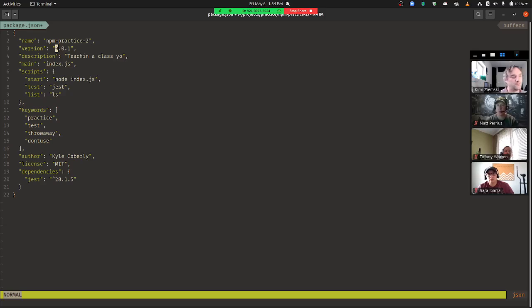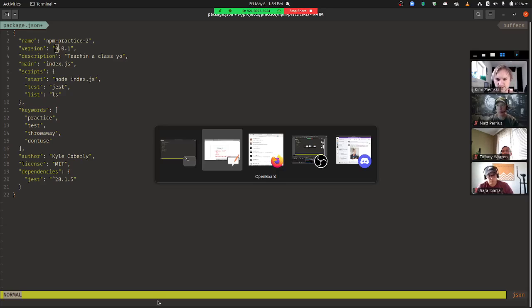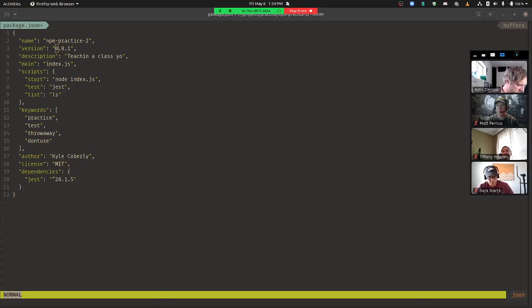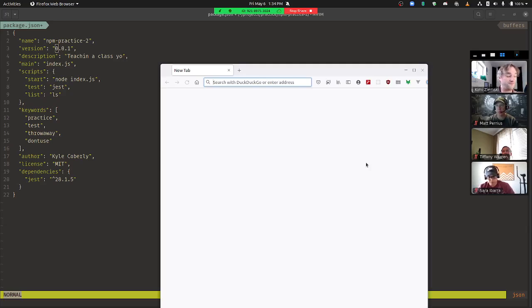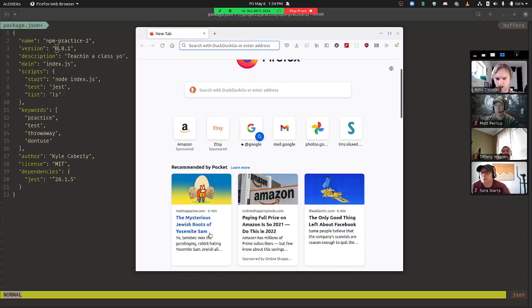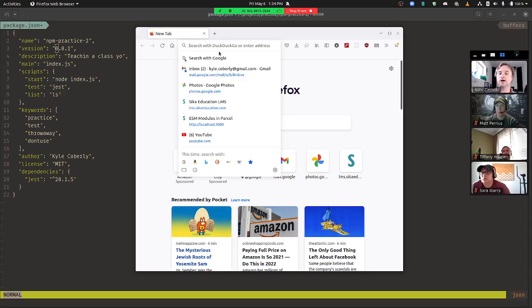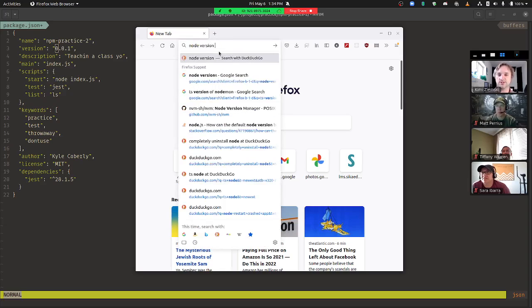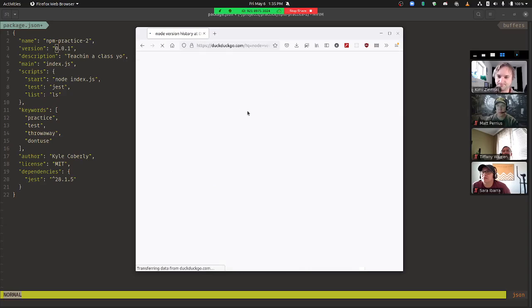So for example, Node didn't hit a 1.0 release for like years. Hold on, let's look up the version history. And there's actually a really fascinating piece of history in Node that I won't get too far into. Okay. I didn't see that one coming. Node version history.